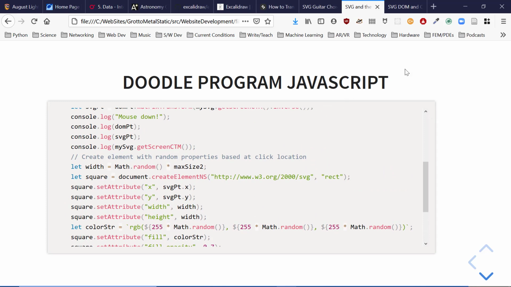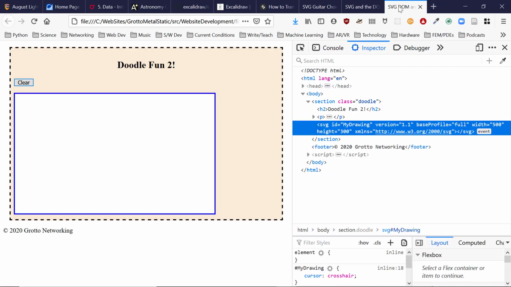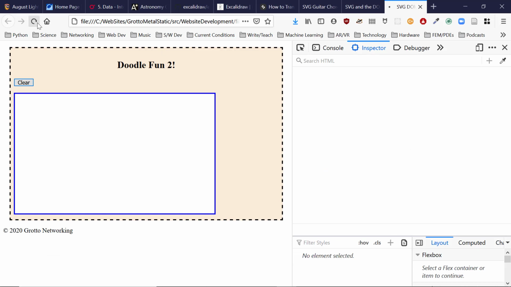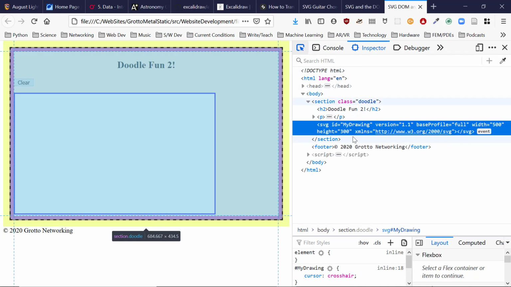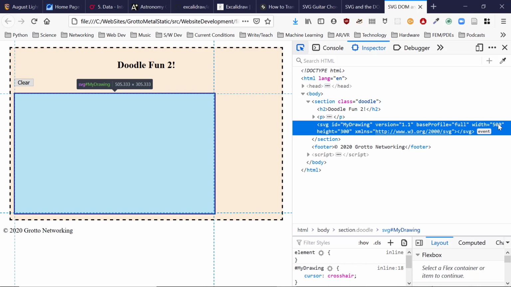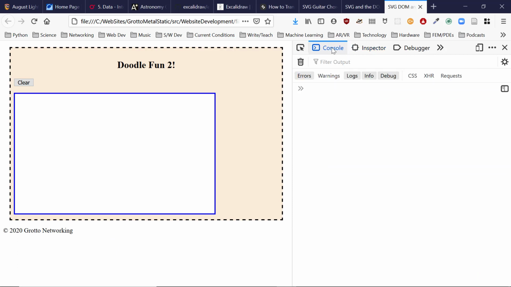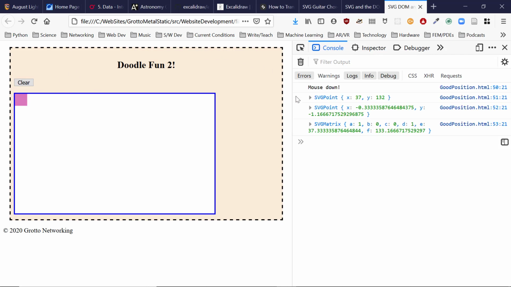Okay, so let's take a look again at this. Okay, I got to clear things off, reload this. Let's look at the console. Oh, sorry, before we look at the console, one last thing to check. Notice the width here is 500, and the height here is 300. Okay, so let's come over here to the top left corner of the SVG and do a click. Okay, now it says the first point we get is 37 and 132. Which one is that? Oh.